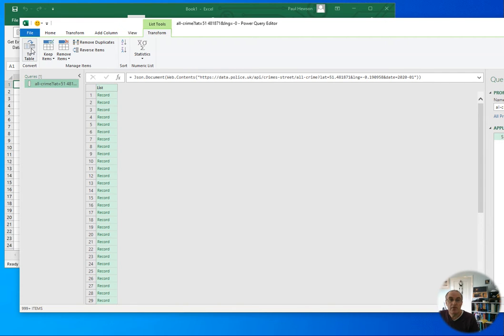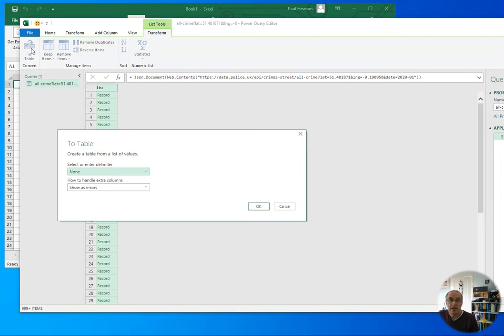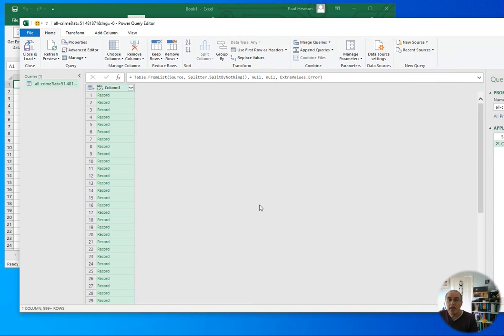So first thing to do is to select the button, and we have a choice as to how we're going to create it from a table. Extra columns it will show as errors. Are there any particular delimiters? Because these are all JSON records, we don't need to do anything here, we just say OK. And what you can see has happened is it has imported a number of rows, and it's told us that each of the data types are a record.